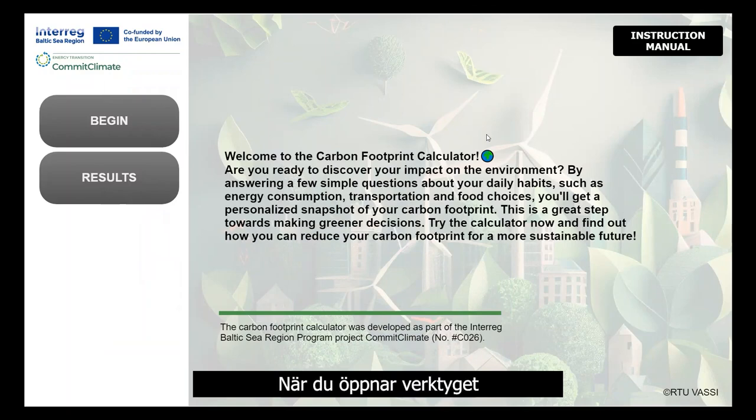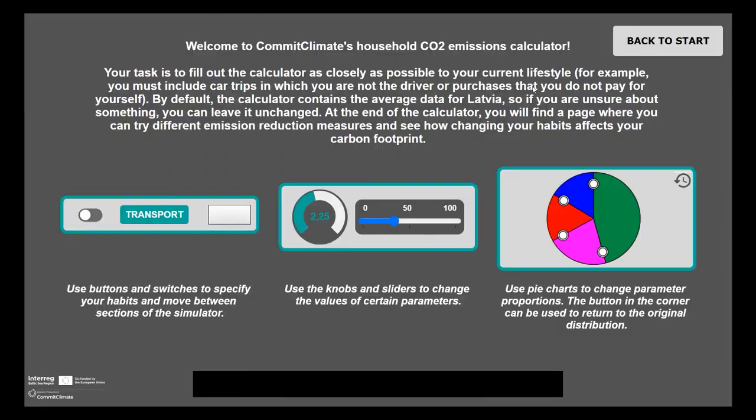Hello, my name is Mix and today I will be giving you a quick walkthrough of the CommitClimate Household CO2 Simulator. When you first open the tool, you will be greeted by the homepage, which contains a welcome message as well as 3 buttons: Begin, Results and Instruction Manual. First, let's go to the Instruction Manual.